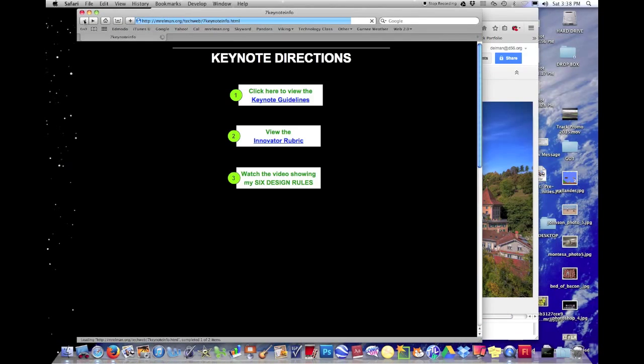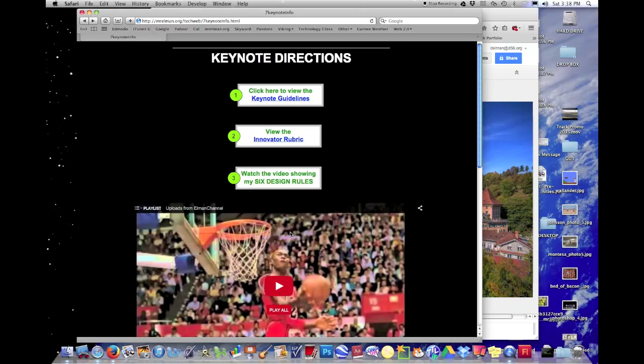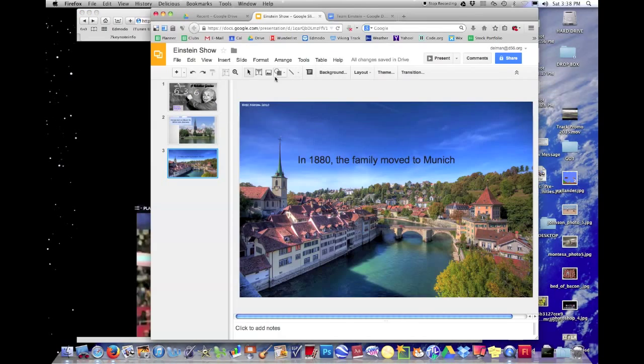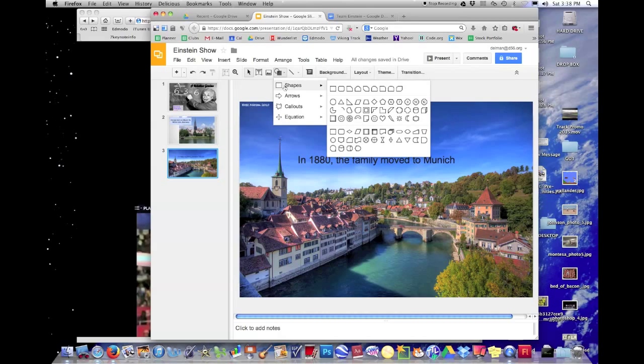Okay, now I'm going to back up to the directions, and you want to make sure you watch this video about 6 design rules that'll help your slides look better. Rewatch it if you need to. There's some other tools to make things look more interesting. Let's say I wanted my text box not to just be a rectangle, but I wanted to use an interesting shape. You can do that right here.